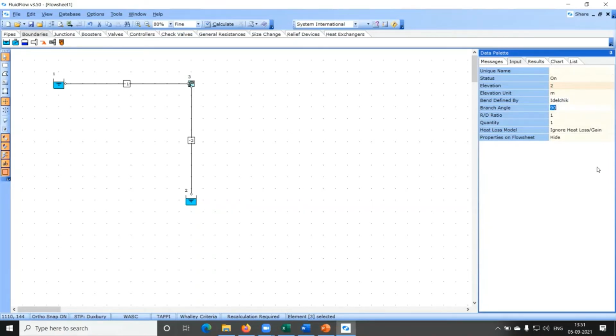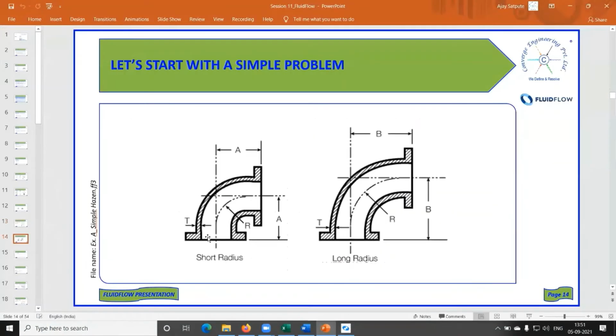Then what is the branch angle? As per the piping ISO, it will be say 90 degree. Then R by D ratio. When R by D ratio is 1, what does it mean? It is a short radius bend, correct? R is the radius of curvature of the pipe or the bend. When R becomes more, and for the same D the ratio is say 1.5 or 2, it is called a long radius.